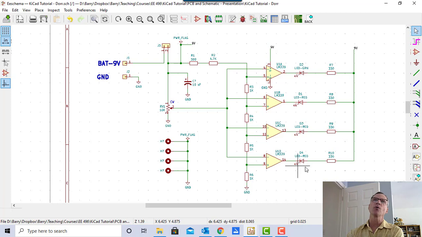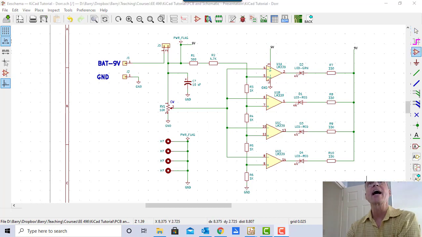We could do cool things to this. We could give it a little text annotation here that says power on, power off. I could call these mounting holes. We could add a test point too if we wanted. What the heck, let's add a test point. And a good place to add our test point might be right here on the wiper of our pot.